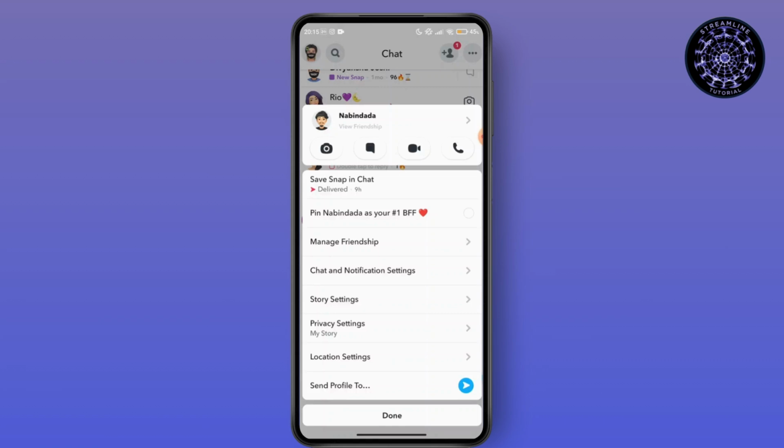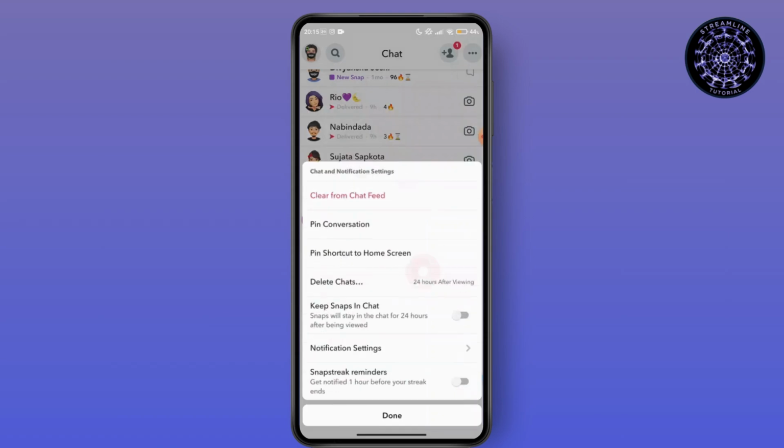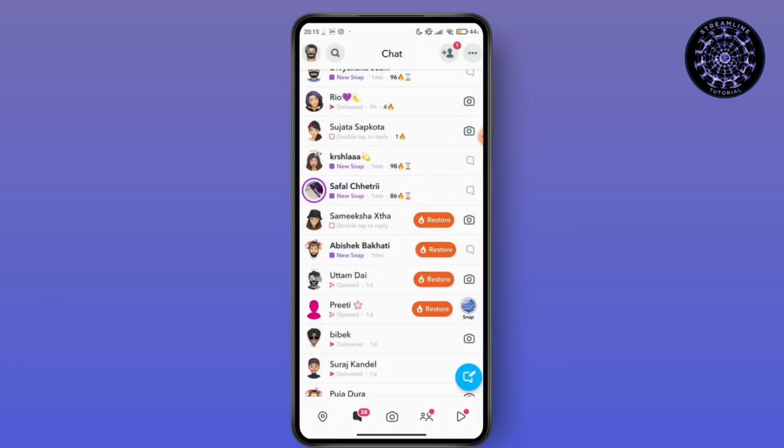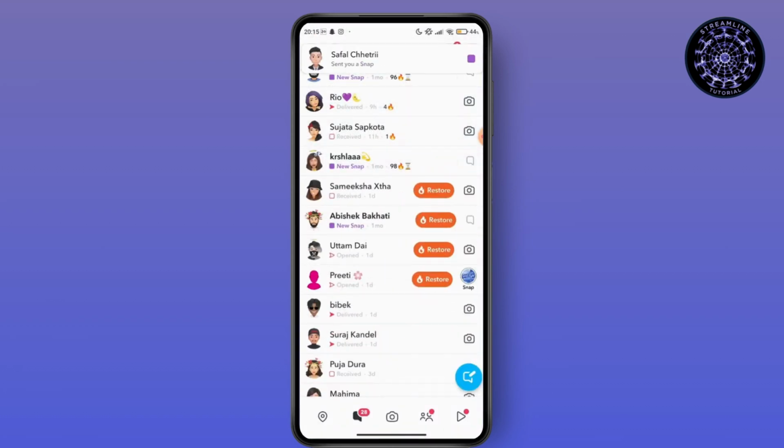more option here. Once you are on your more option, you have to go for the clear chat. Just go for the clear chat from the feed. And once you are done, your conversation will be deleted and cleared from your feed. So here you can see that your Snapchat streak has been deleted immediately.